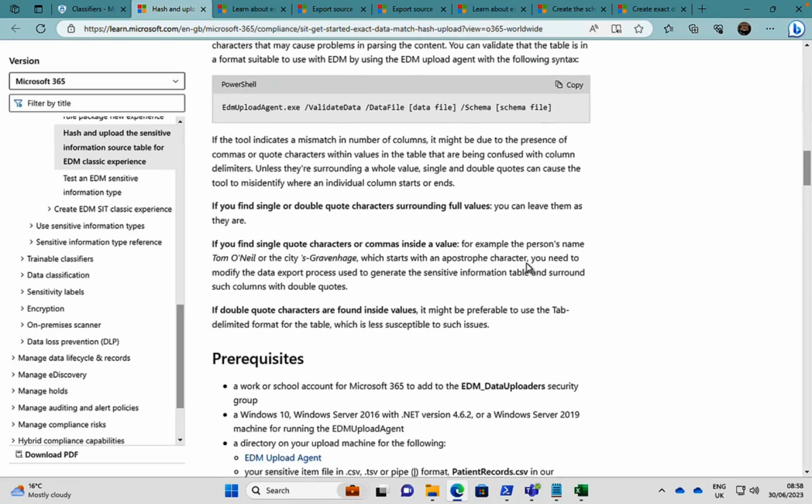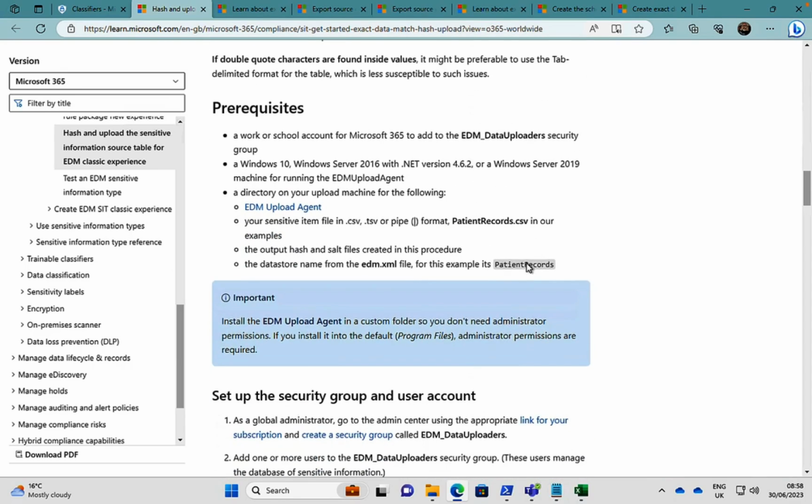And some prerequisites here that we need to be aware of. What do we need? We need a work or school account for Microsoft 365 to add to the EDM_DataUploaders security group. We need a Windows 10 device, which is what I'm using. I am sure, actually I'm not, I'm using Windows 11, aren't I? So it does work on Windows 11. Obviously, they need to update this. Windows Server 2016 with .NET version 4.6.2 or Windows Server 2019 machine running the EDM upload agent.